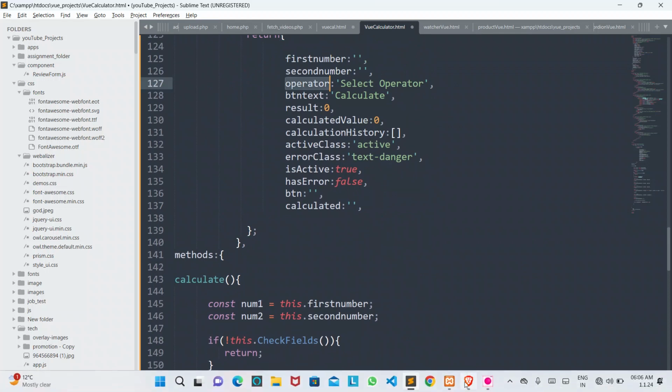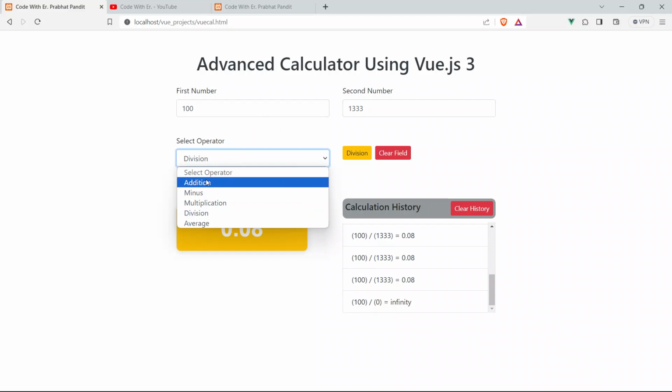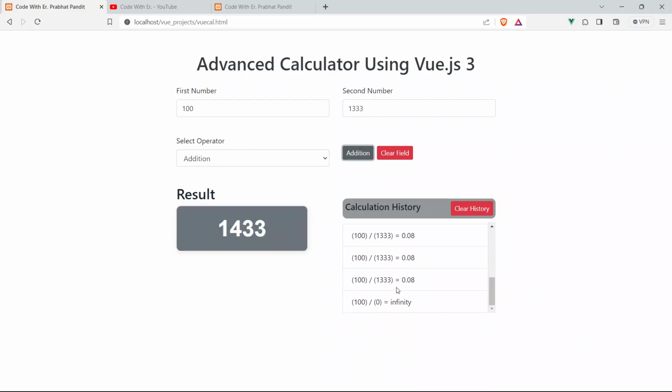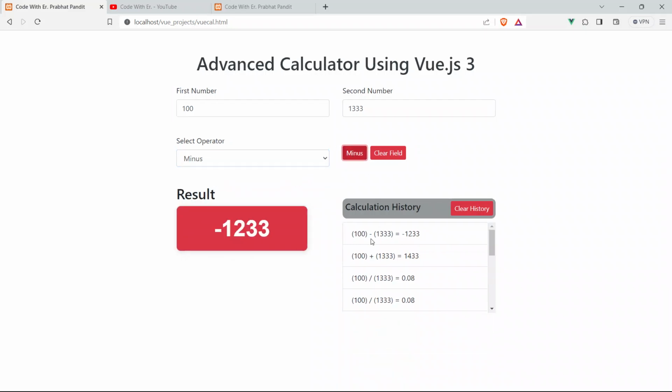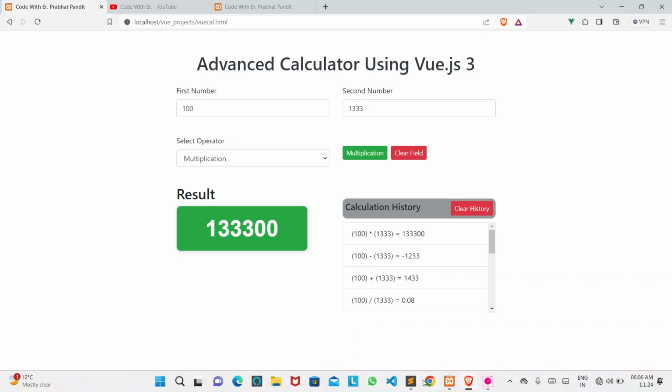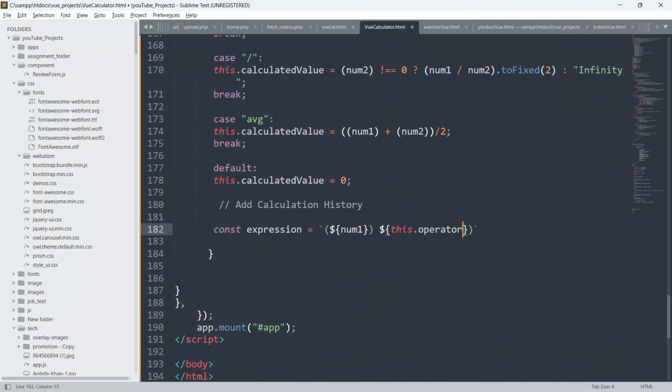Let me show you. Go to the example. You can see this is the operator. I have performed division here. Let me perform addition also so that you will be able to get it. Choose minus here, and you can see this is the operator, plus, minus. Choose multiplication here, and this is the operator. So I'll say this dot operator.